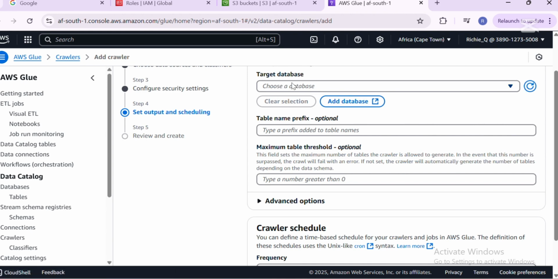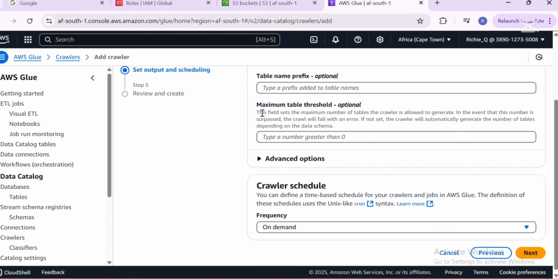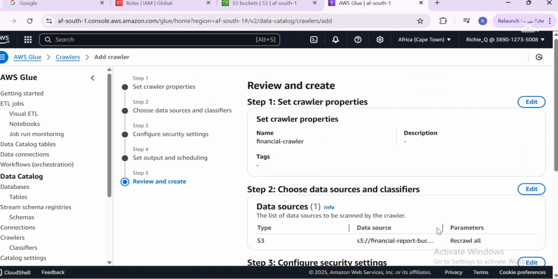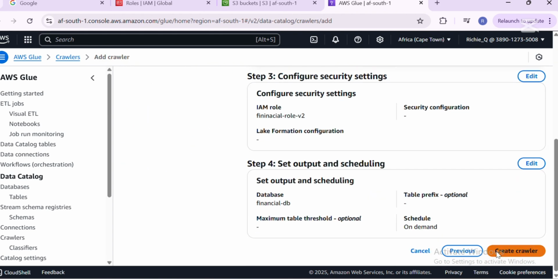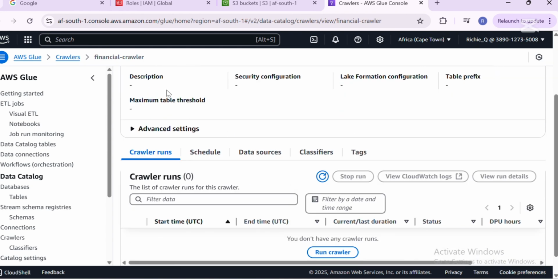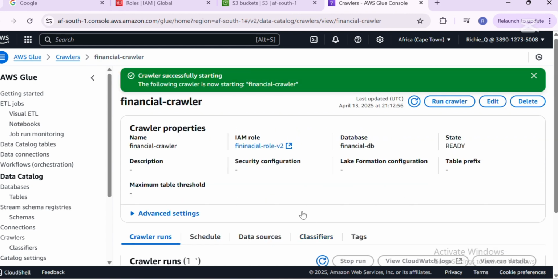And it's going to ask me what target database do I want the metadata to sit in. So I'm going to look through the options, and you know we created a database called Financial DB in AWS Glue. So we're going to select that option and then click on next. Leave everything as it is. Review and then create crawler. So we have successfully created a crawler, and now we're going to run that crawler so that it hopefully extracts the metadata from our data set.